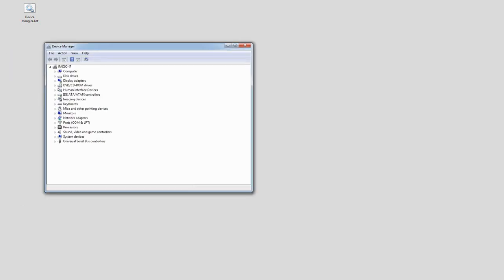This command set here that you can see, hopefully you can see that, it says set devmgr_show_nonpresent_devices equals 1, and then devmgmt.msc. This is a bat file. I've created this as like a text file, but saved it as device mangler in my case, just because I'm a bit stupid, devicemangler.bat. And that executes this command before it opens Device Manager. And what that does, you double click on it and Device Manager opens up.